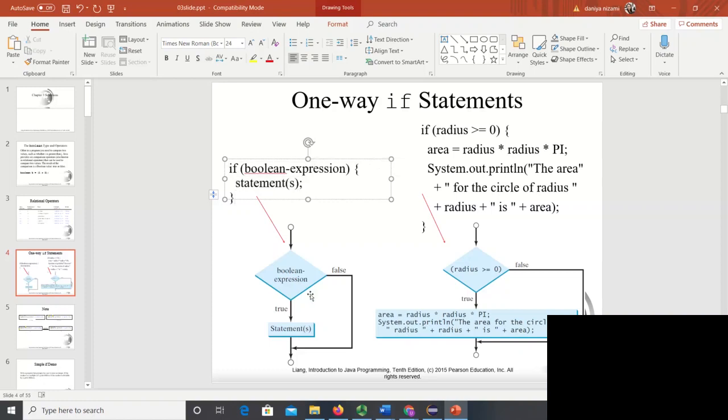The same in Java over here, we represent it with a flowchart. You have a diamond symbol which displays true and false. You write the condition. So if the condition is true, print this. If the condition is false, do this other thing. So this is your if statement.